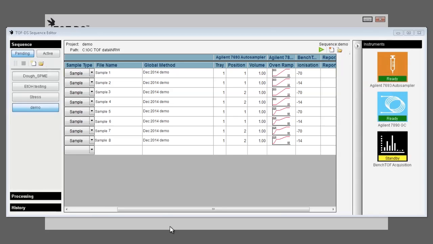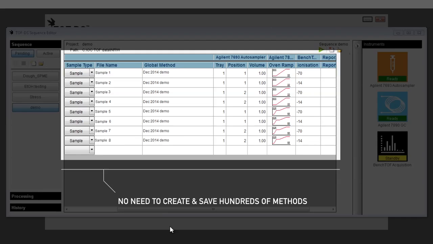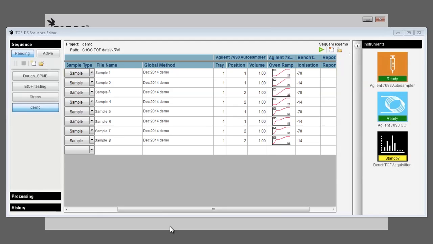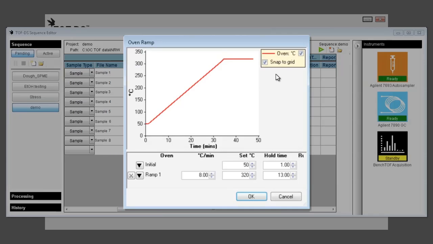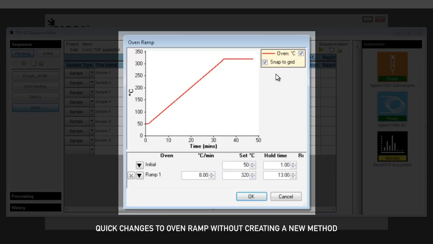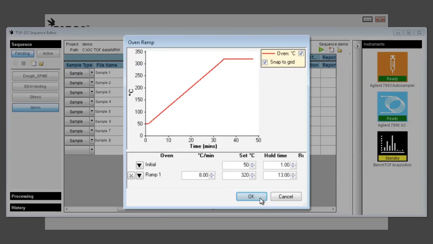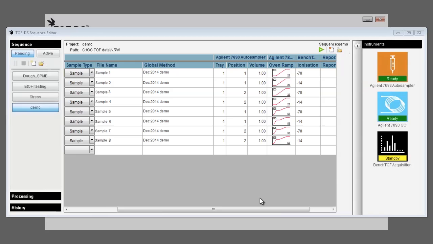These unlockable parameters simplify method development by allowing variables, like the GC oven ramp or split ratio, to be altered without creating hundreds of methods. In the case of the GC oven settings, you can simply double-click to expand the view and then change the ramp to whatever settings you require. You can see that the maximum oven temperature and the total run time are also shown. So if you have a long list of samples in your sequence, you'll have all the information at a glance.